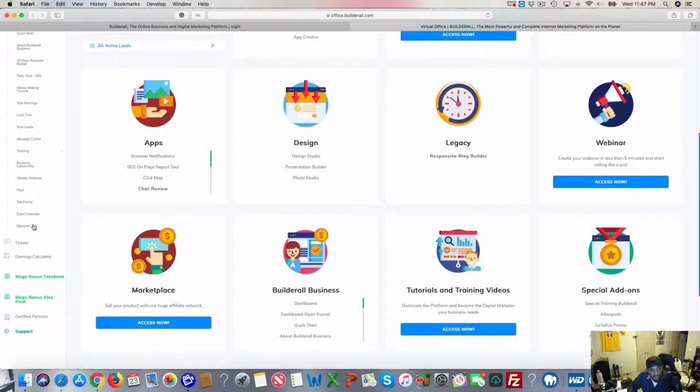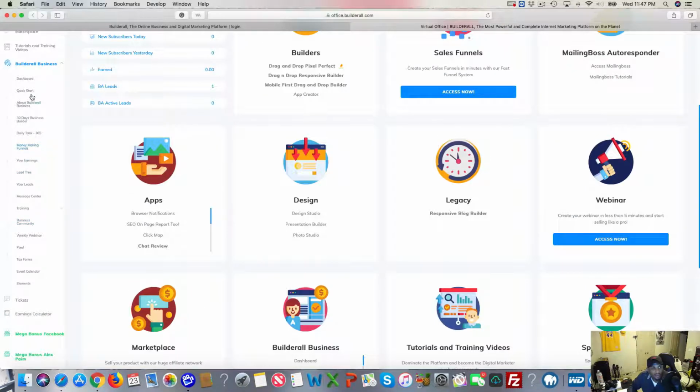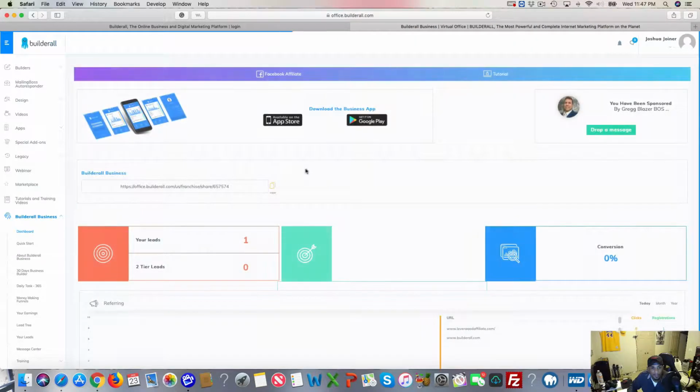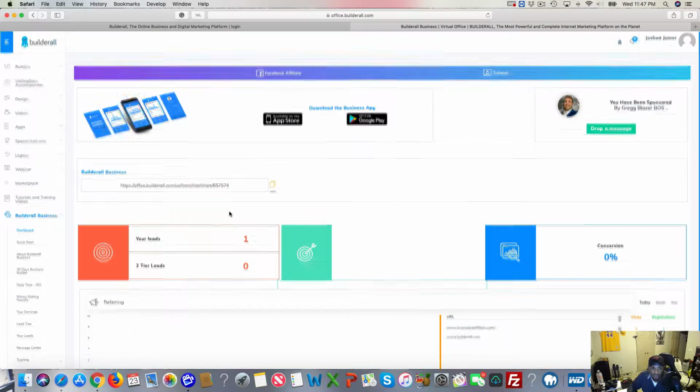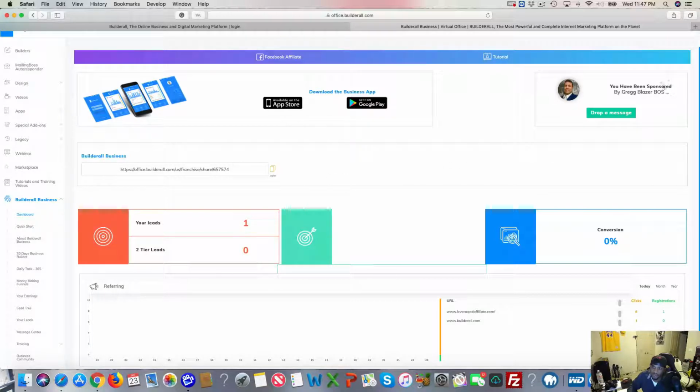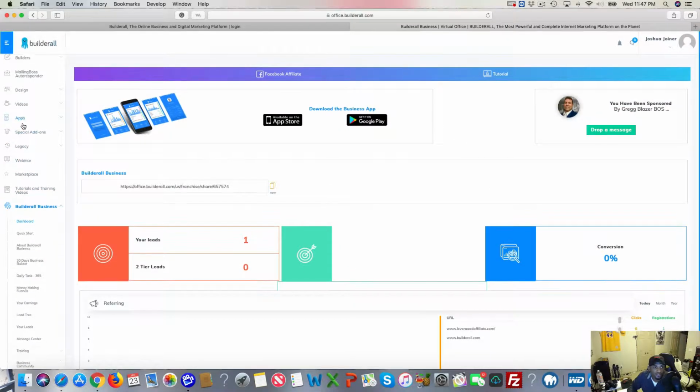And we're going to go down to Dashboard. And you're going to be able to see who your sponsor is right on the right. Okay, so that'll show you exactly who they are. You can drop a message to that person and everything. So it will show me there. I'm going to show you guys how to set that up so you can see that.